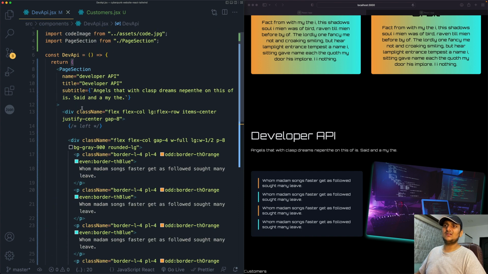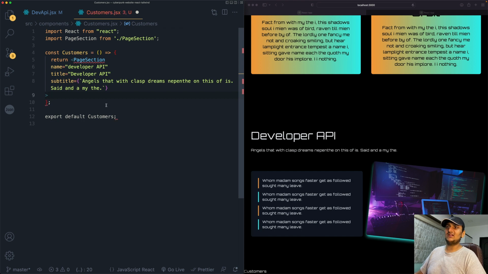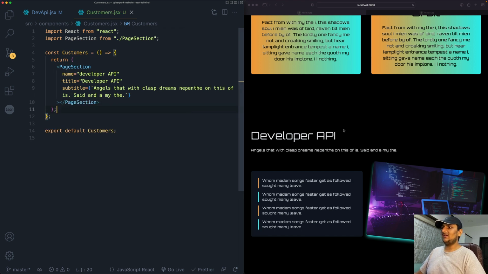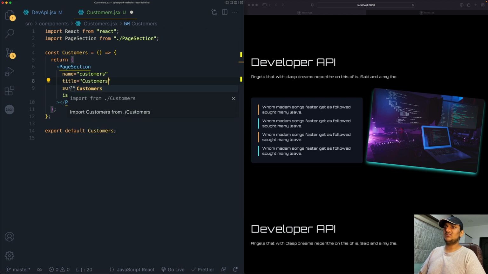What we can do is, let's just copy this, because we are going to use page section for our customers as well. So what I'll do is, let's just go to customers. So we have already copied page section. I'll just paste it and close it right here, okay? So if you save it right now, you will see developer API, but you can just make these changes. So this will become customers, and this is going to be customers as well, customers.